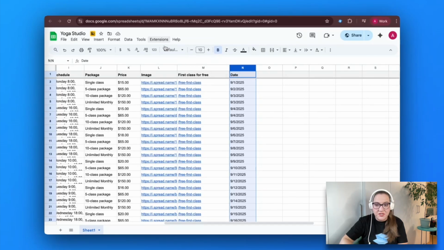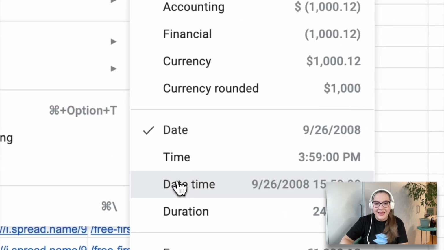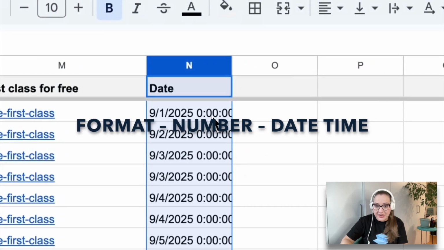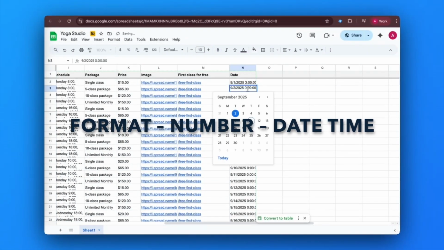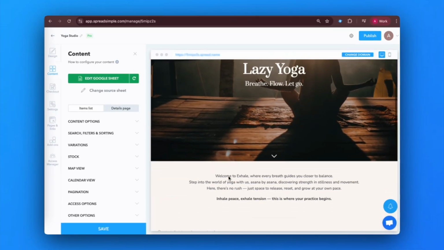You can also show the start time for each event on your calendar. Just go to your Google Sheet, select the Date column, and change its format to Date Time. Format, number, Date Time. Once done, the calendar will display event times automatically.